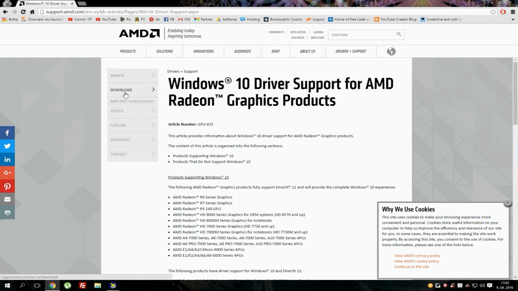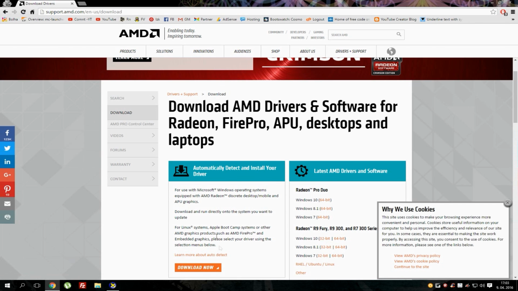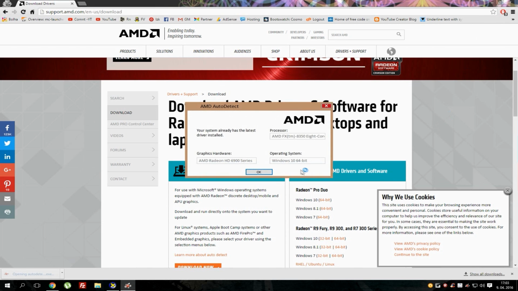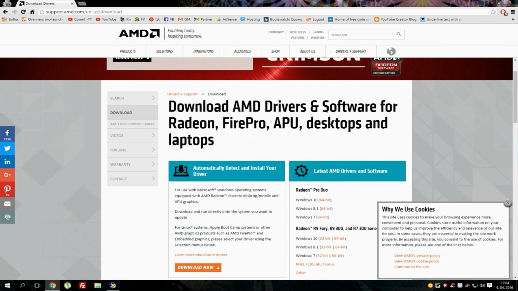If you have AMD, you can go to download and just simply download this tool that automatically detects and installs your drivers, and simply run it and it will tell you if you have the latest version of your drivers. So you can see your system already has the latest drivers installed. Here is the graphic card, operating system, processor, and that's good if you have the latest drivers installed.